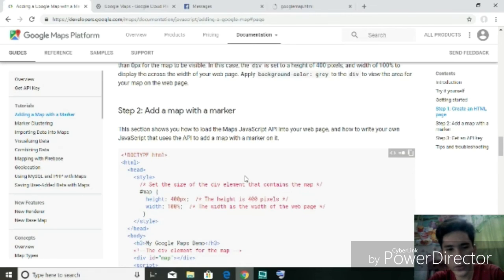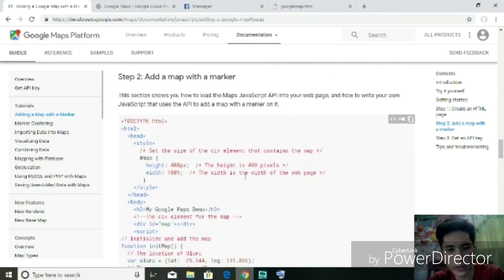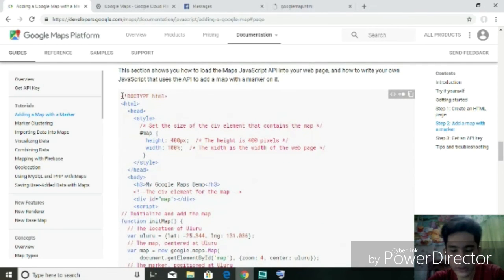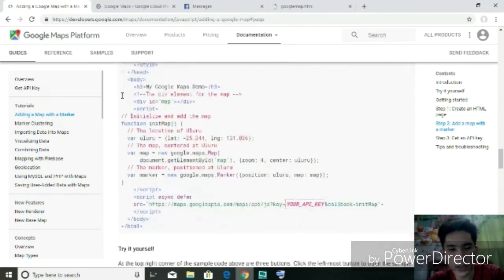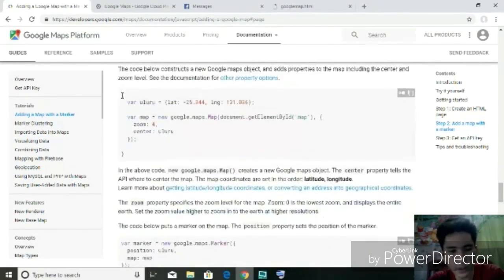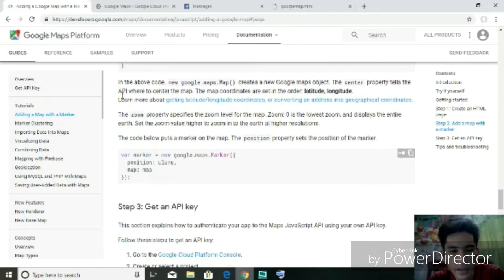This section shows you how to load the Maps JavaScript API into your web page and how to write your own JavaScript that uses the API to add a map with a marker on it. So this is the code. Okay, now step 3. Get an API key.